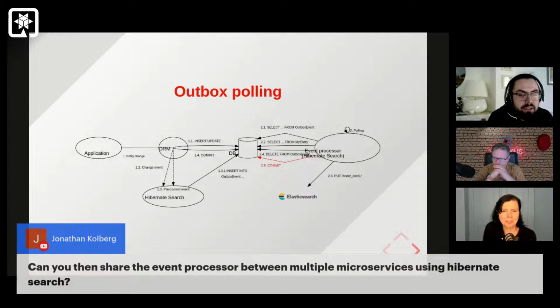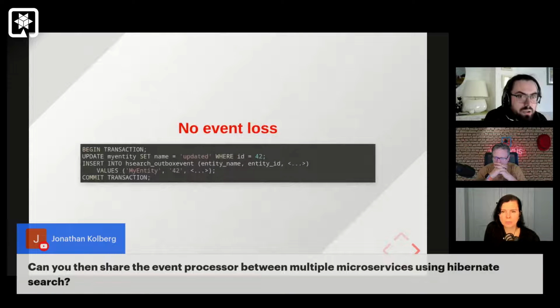Can you share the event processor between multiple microservices? Yes, you can. That's the beauty of it. I'll talk about this in the demo.